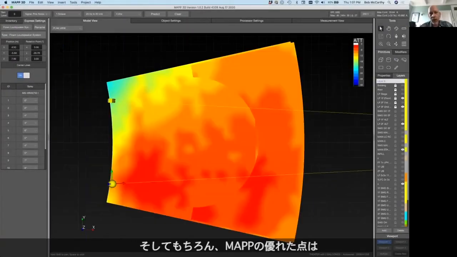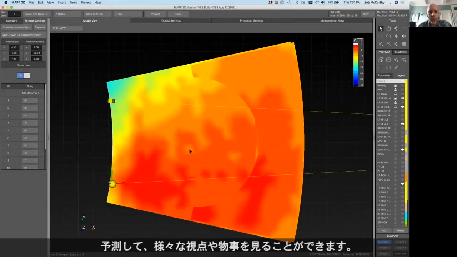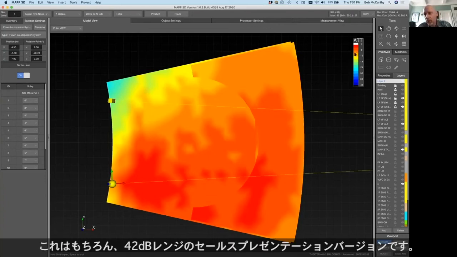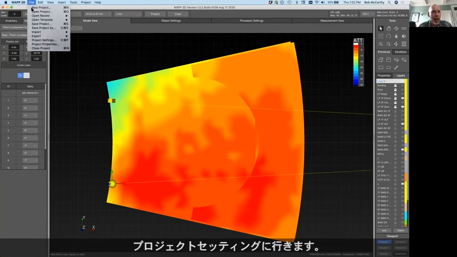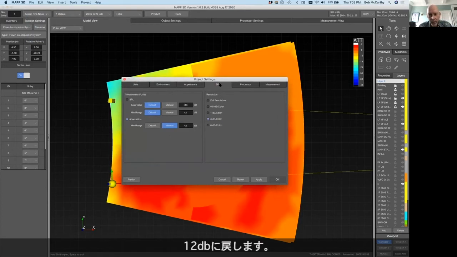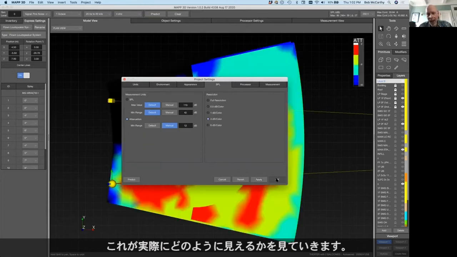And of course, one of the great things about Mapp is that you can predict, and then you can look at different views and things. Now, this, of course, is that sales presentation version where you've got a 42 dB range. So I'm going to get down and dirty. I'm heading to my project settings, go back to my 12 dB, and we're going to see what this thing really looks like. Do we have it covered?